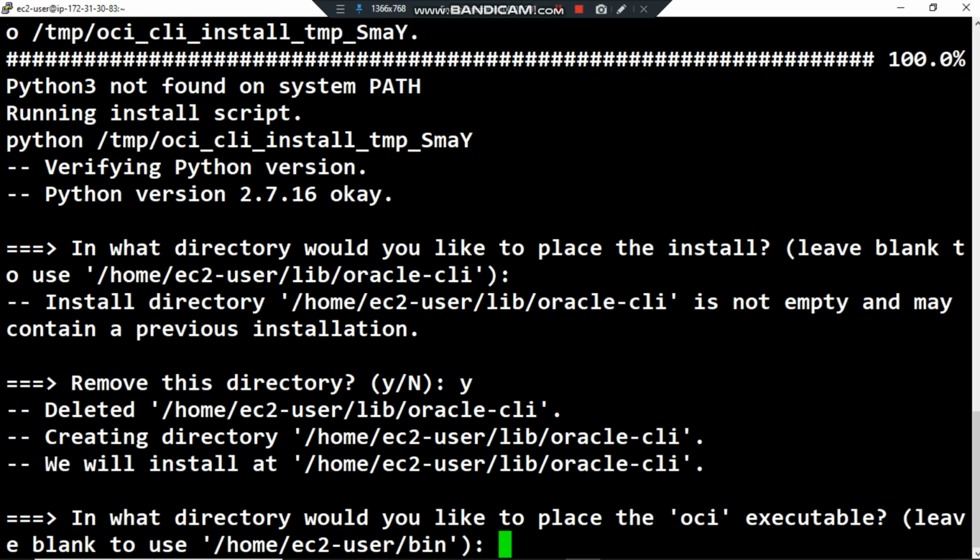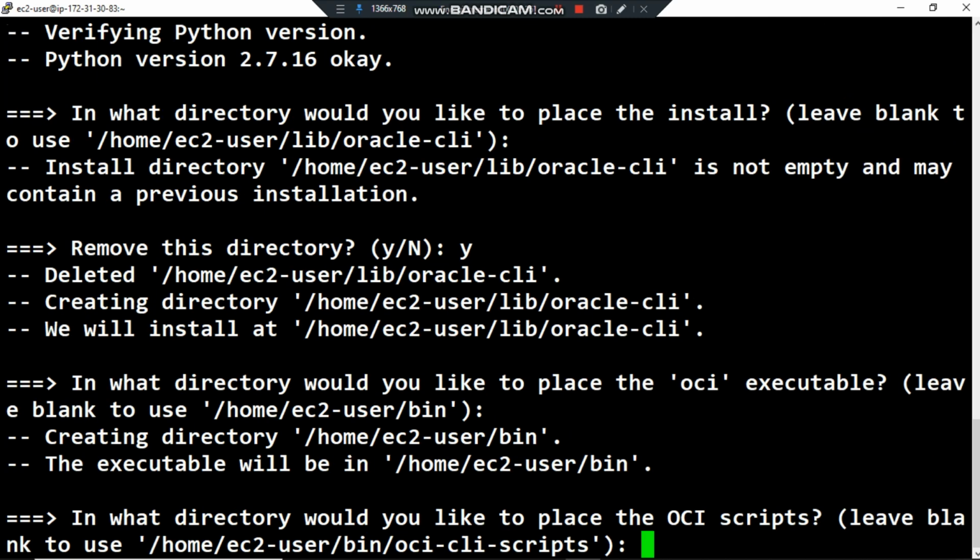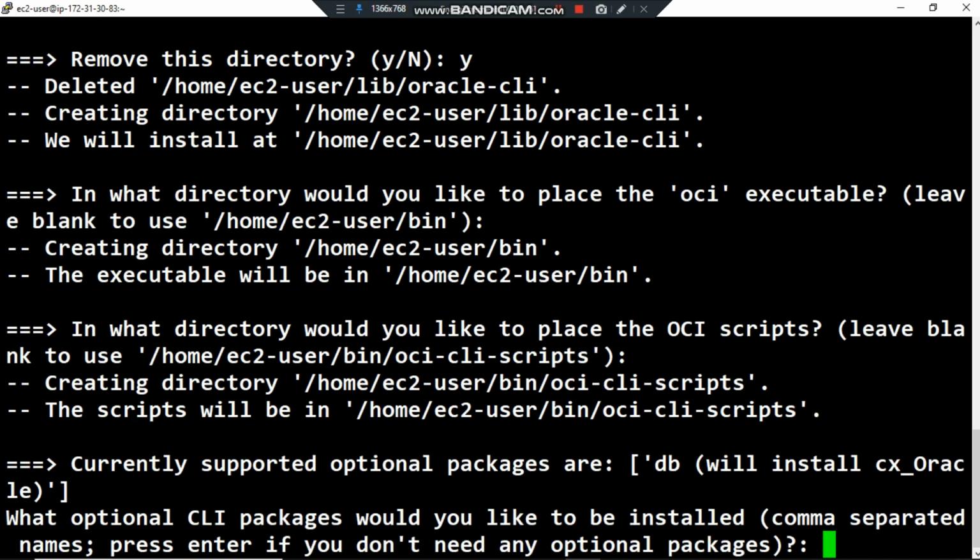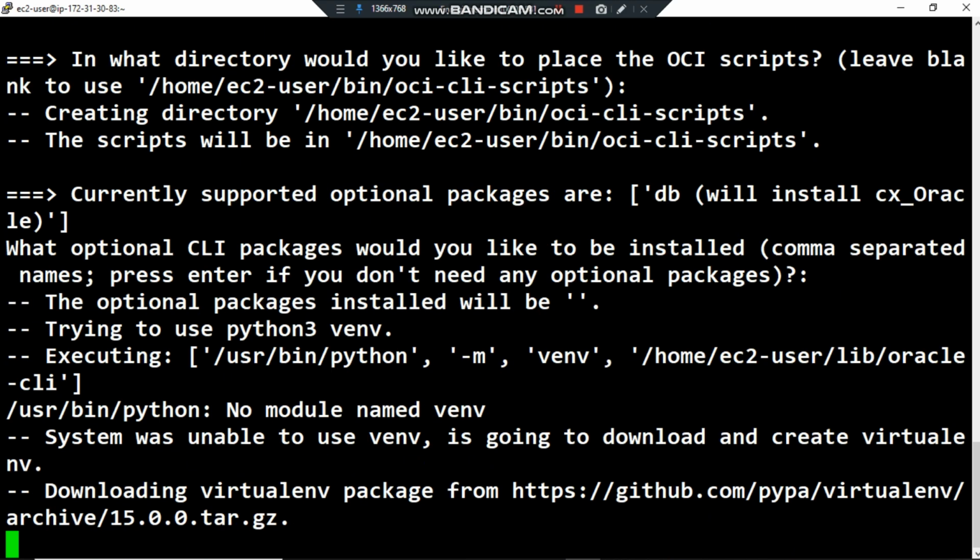In what directory would you like to place the OCI executable? I want to leave it blank by default. Also, the place of the OCI scripts, leave it blank. By default, what optional CLI packages do we install? Please press enter if you don't need any optional packages. So enter, I want to leave it blank.